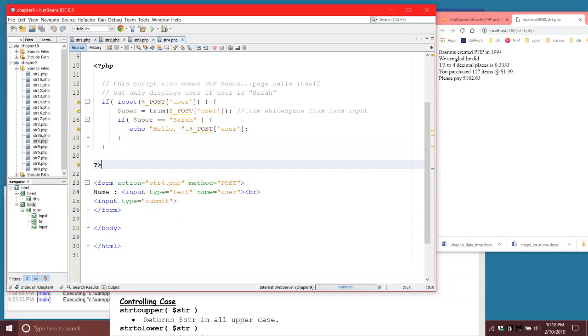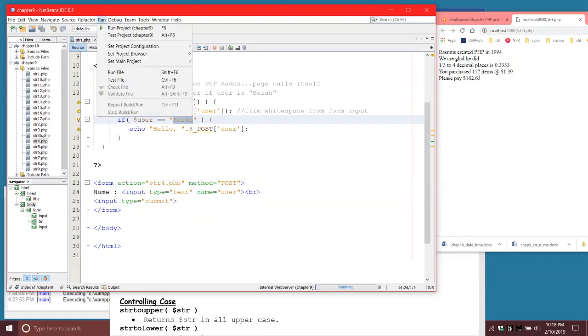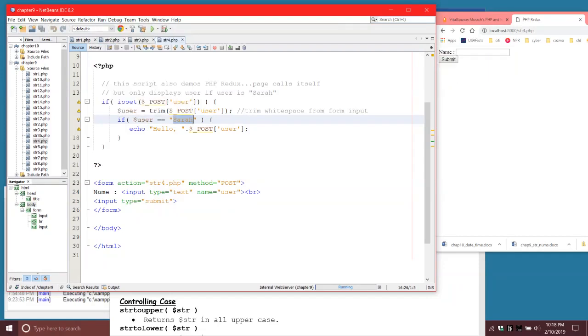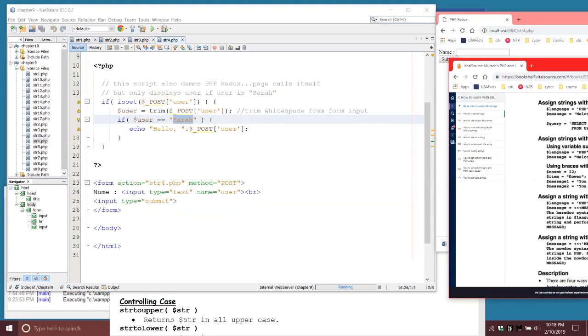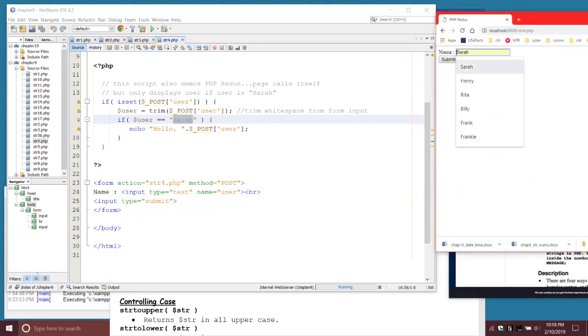But what we're using here is if the user value has been set, and down here you see we have a user text box. If the user value has been set, we will test it to see if it's set to Sarah, and if it is, we'll say hello, Sarah. So when we run this one, we see something like this. We can put anything we want in here. Of course, I'll try Henry. Doesn't say hello, Henry. But if we try Sarah, it says hello, Sarah.